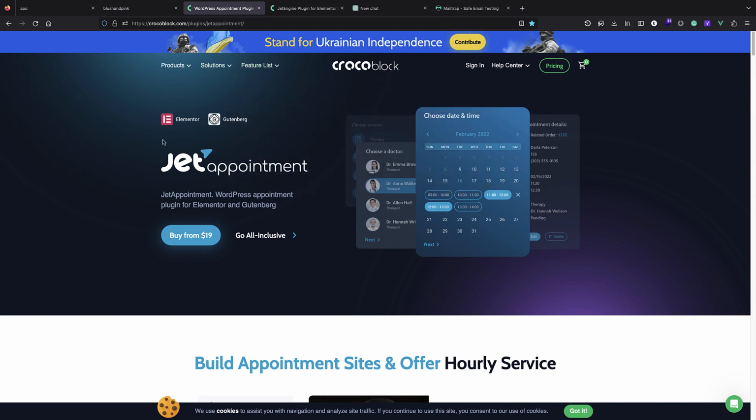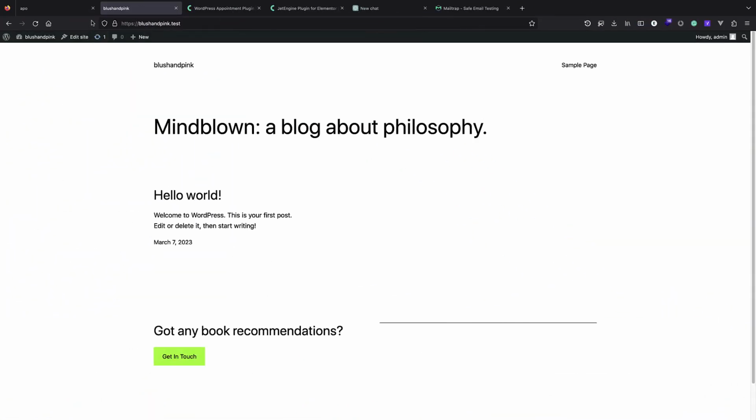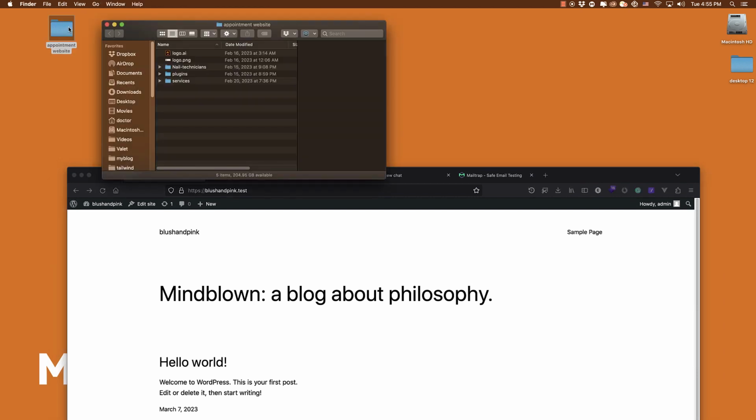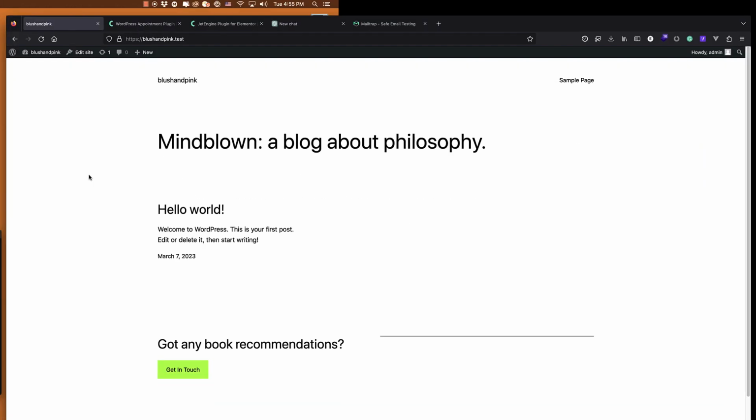So let's get started. As you can see, I have an empty website here, and we are going to create this website all from scratch. Now I have my files ready. I have a folder here, and I have my logo, images, and the names of services. So all of my assets are ready, but we are going to create this website completely from scratch.